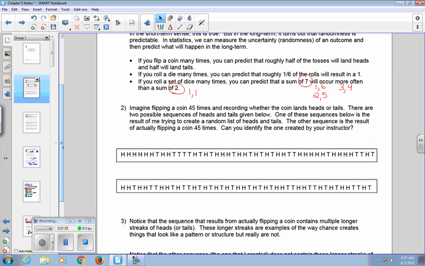Okay, so imagine flipping a coin 45 times and recording whether the coin lands heads or tails. There are two possible sequences of heads and tails given below. One of these sequences below is the result of me trying to create a random list of heads and tails. The other sequence is the result of actually flipping a coin 45 times. Can you identify the one created by your instructor? So press pause for a moment, take a look at both of them, and see if you can figure out which one is which.